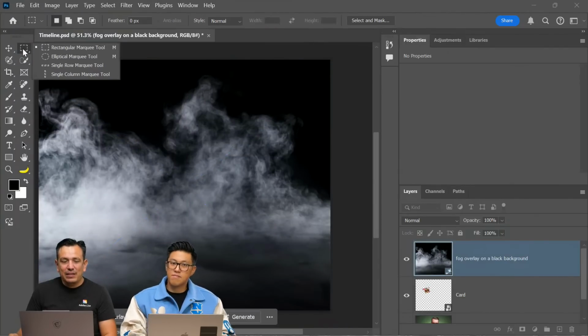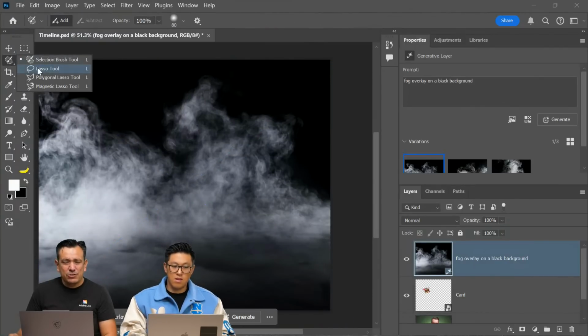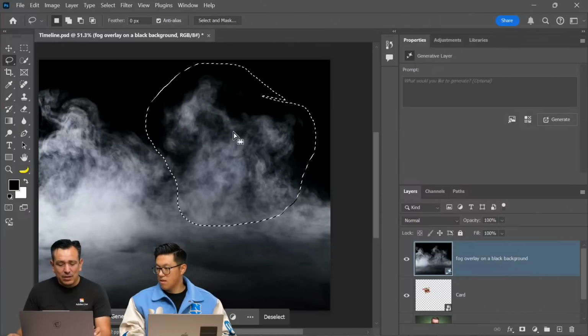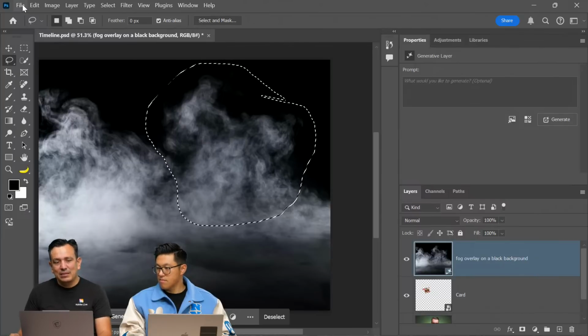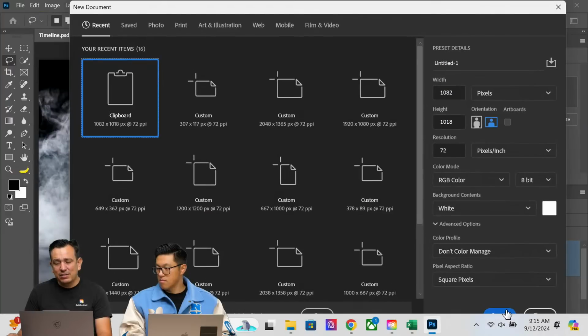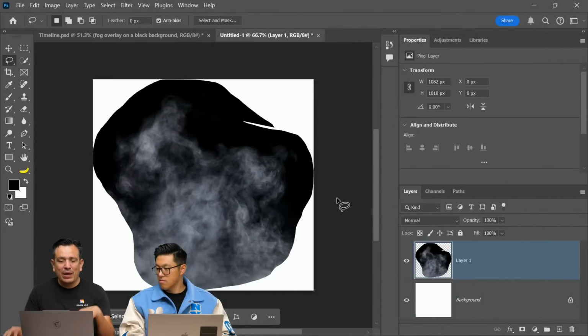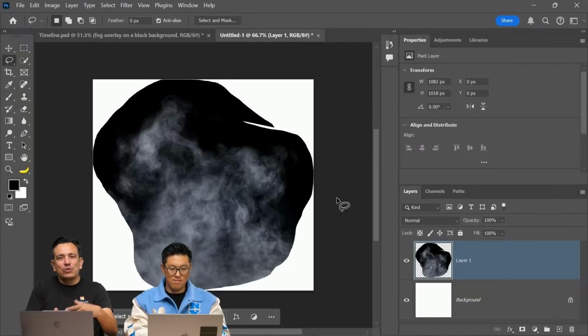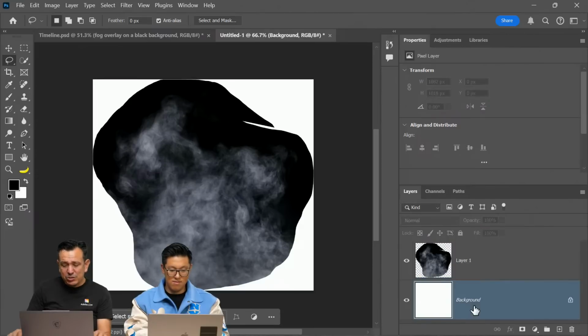Another thing that you can do, instead of just repeating the generation, is go into the lasso tool, for example, and make a selection of the section you want. Then just Control C on Windows, Command C on the Mac. I'm gonna create a new document and paste it in here. Notice that when you have something copied in your clipboard, when you create a new document, Photoshop makes a new document with the dimensions required for whatever you copied onto that clipboard.